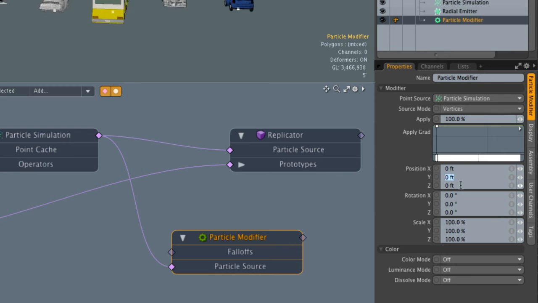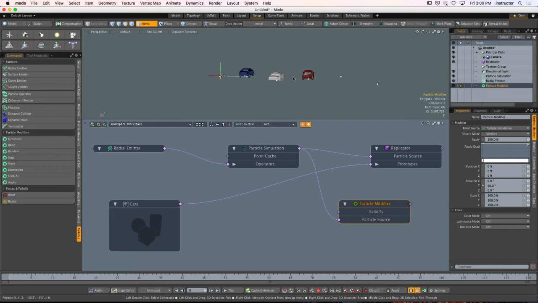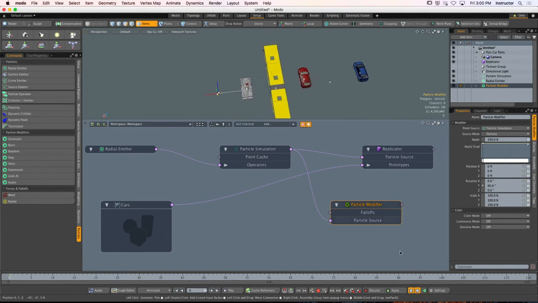Now I have position values, I have rotation. Let's change this to 90. Let's see what we get. Did it rotate it? Should have rotated it. Oh, I need to stop it. Thank you. Oh, it's crashing it. Yeah, I certainly didn't like that.